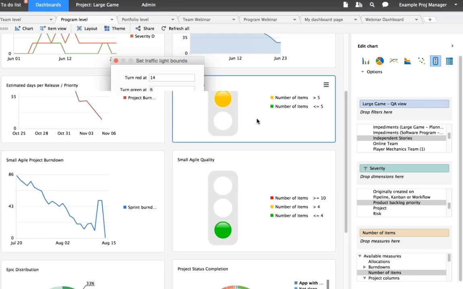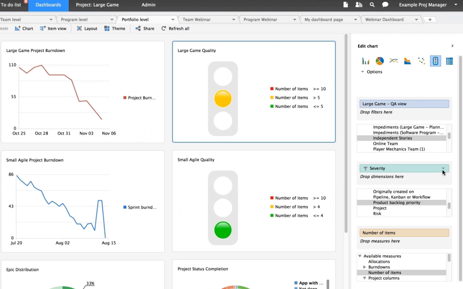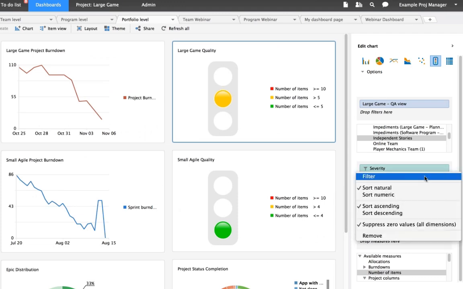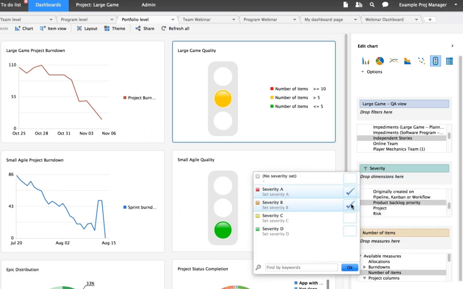So a great at-a-glance indicator as to how we're looking from an impediment standpoint across the entire program. This one here shows overall quality based on severity of bugs. We're simply looking at the dimension of severity, and we could choose this to be maybe just severity A or maybe severity A and B bugs, whatever we think is a good measure of quality, depending on what stage this particular program is at.